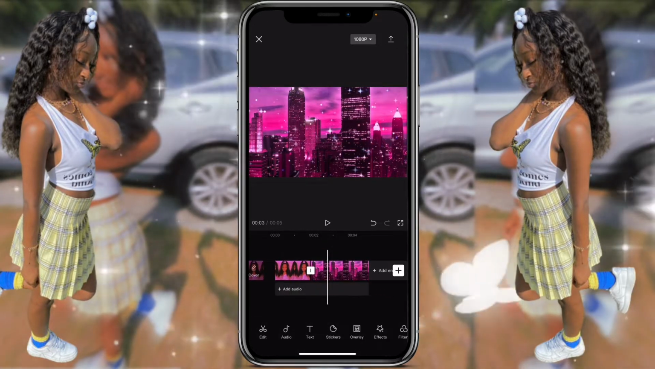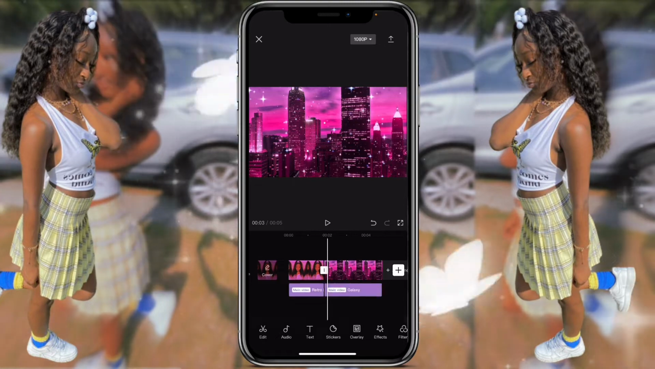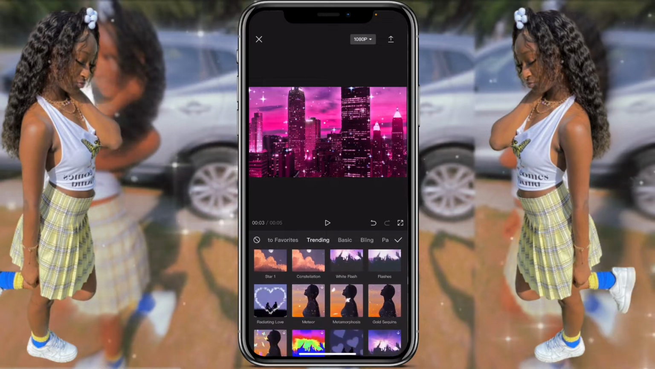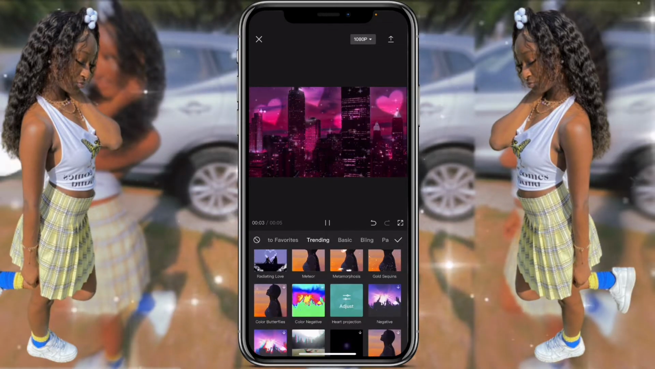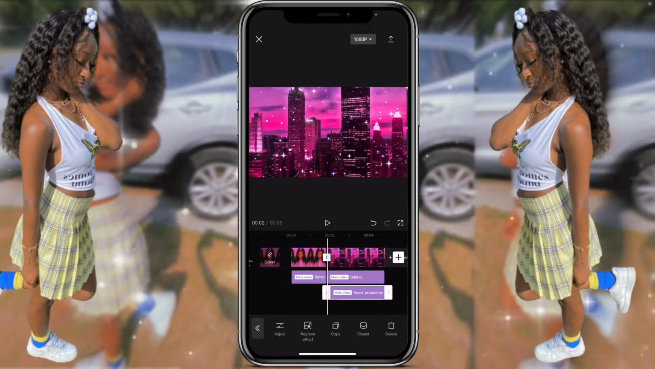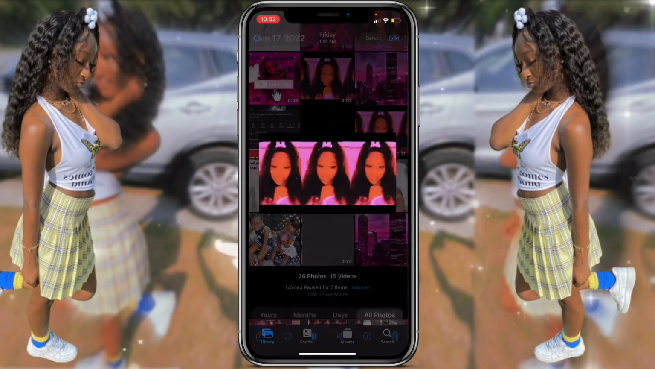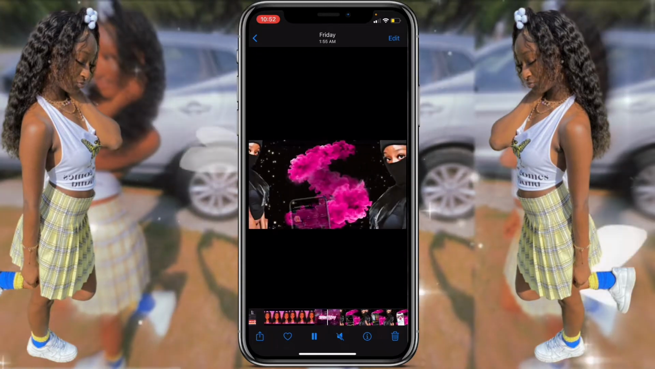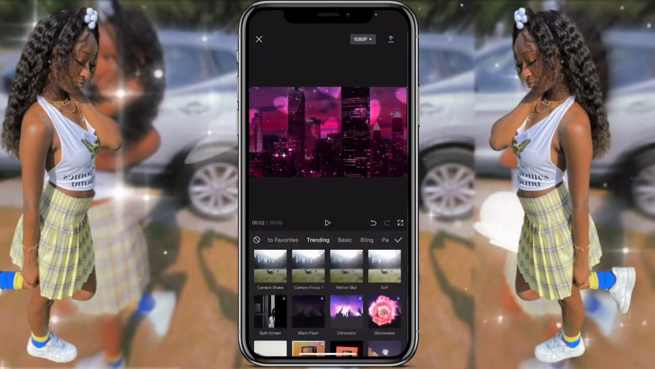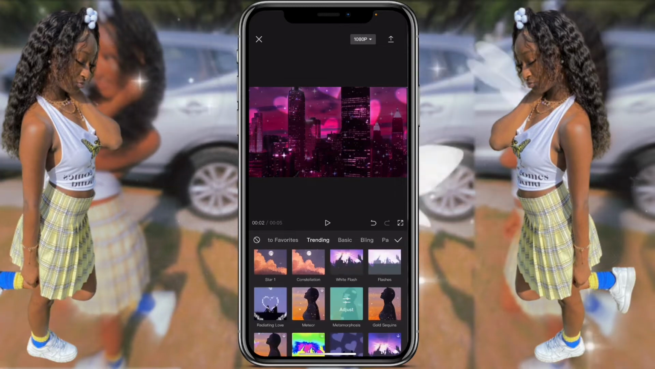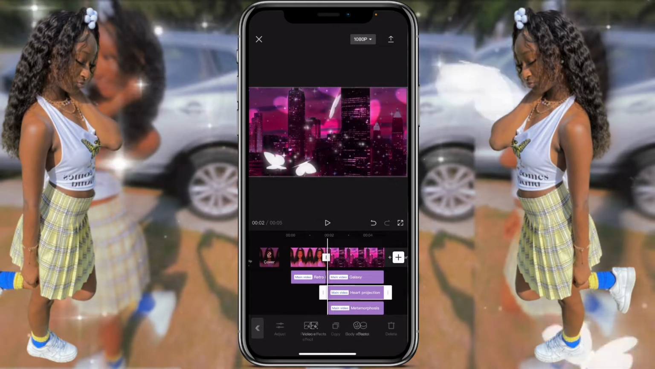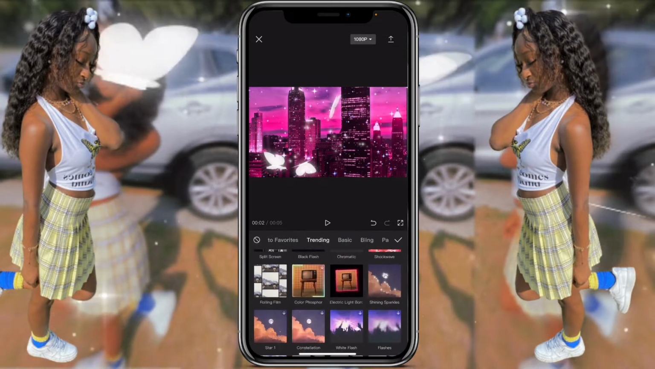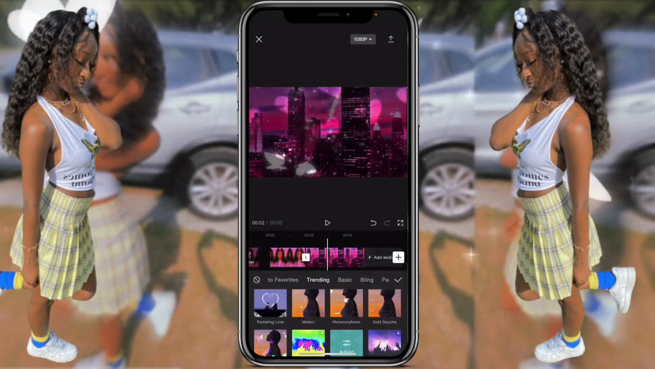Then I went back to effects, and I want to say it's gonna be on trending. The heart projection, I used the heart projection to make the little heart projection effect. I used that, and I also added more effects, and I went to metamorphosis. Well, let me take the heart projection off. I used metamorphosis first, then I went to heart projection.